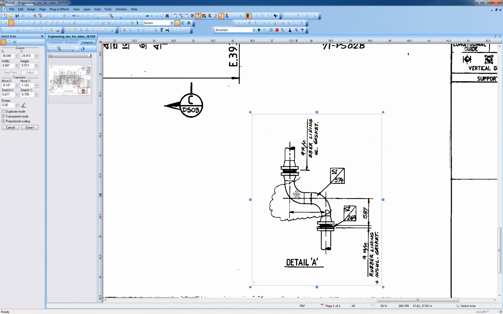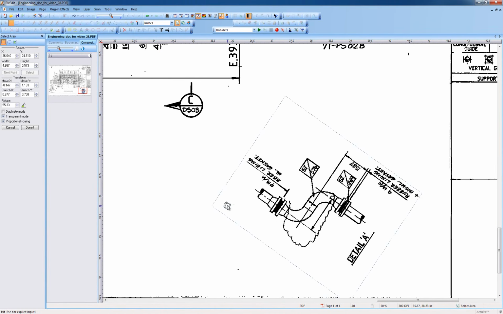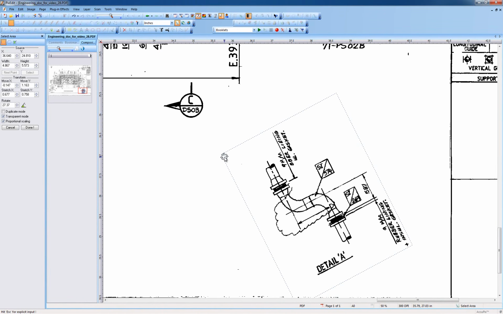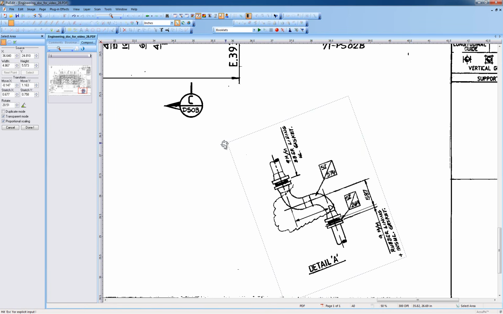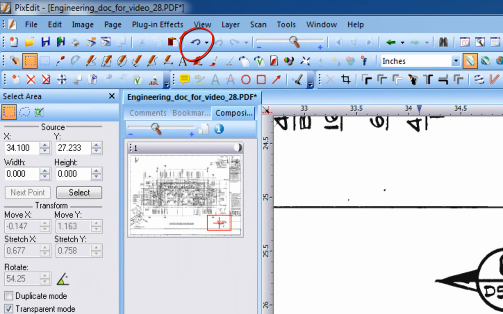To rotate, click once inside the selected area. Notice the corner symbols change to indicate rotation mode. By dragging the rotation arrows, the selected area can be rotated like this. To make the change permanent, click once outside the selected area or click Done in the Tool Style bar. If you have made a mistake, you can always click the Undo button.